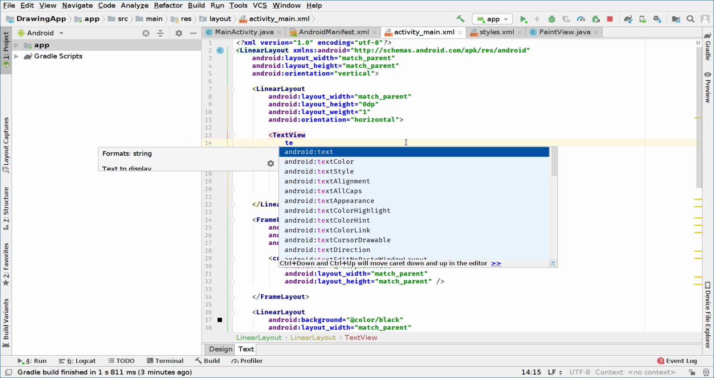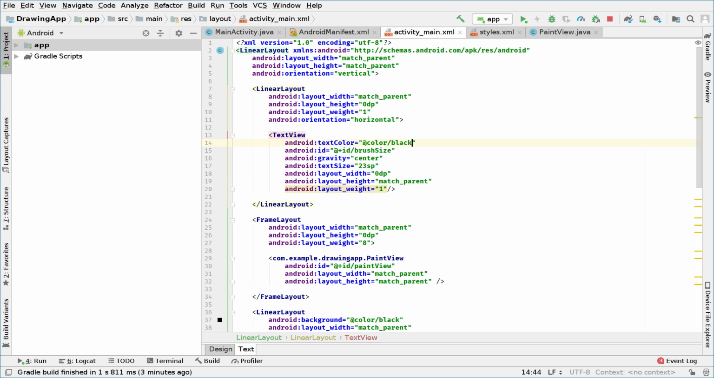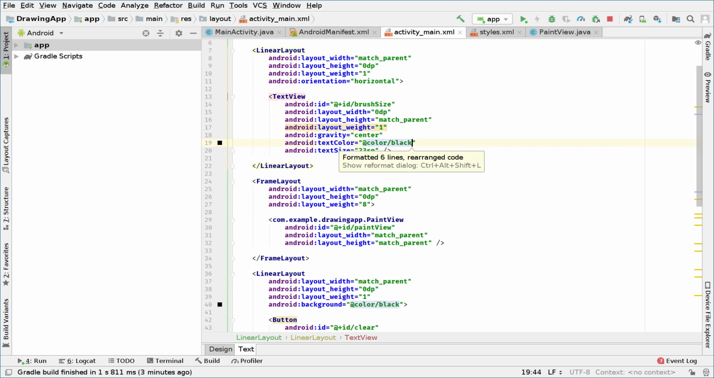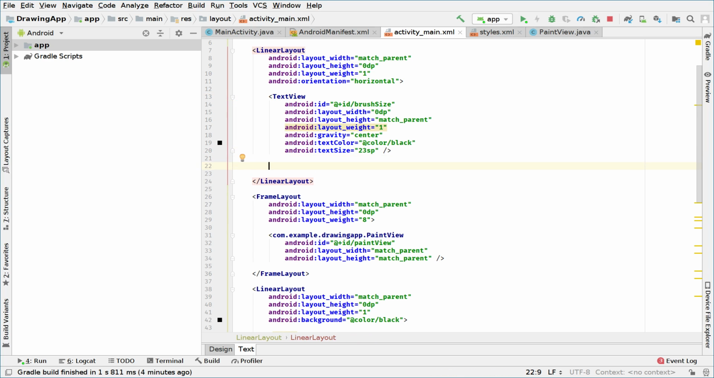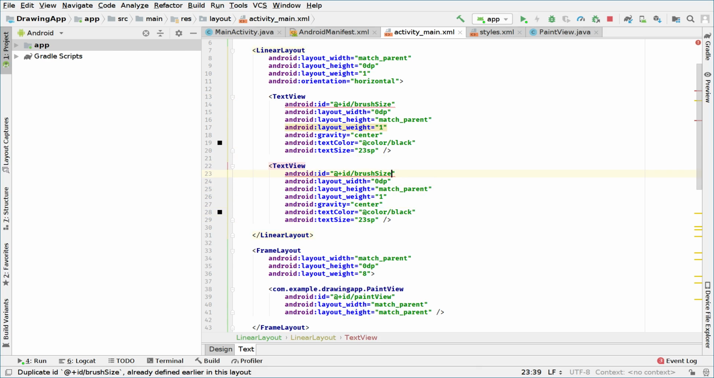So you can say text color black, which is a color we created in one of the previous tutorials. Okay, so now we have the brush size text view right here, and we want to also create the current color, to display the current color. So the text view ID will be brush color, and everything else we will leave as it is.